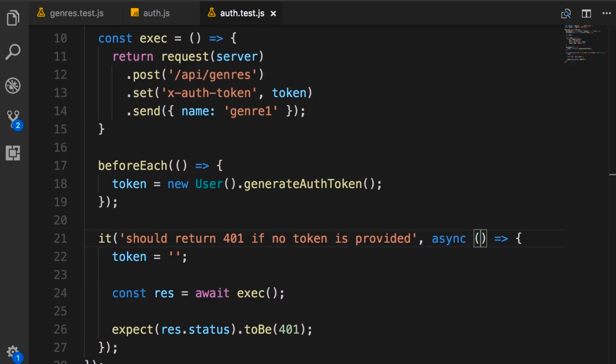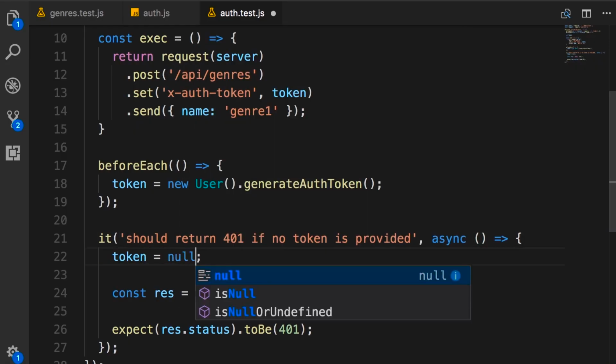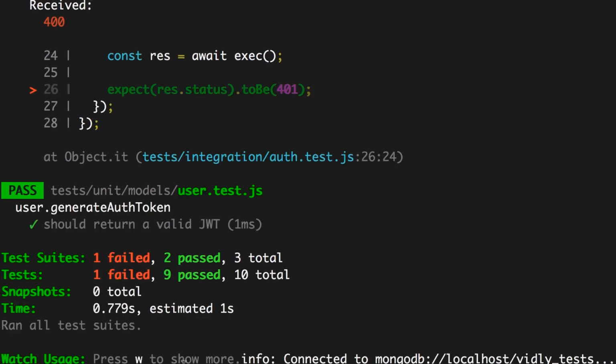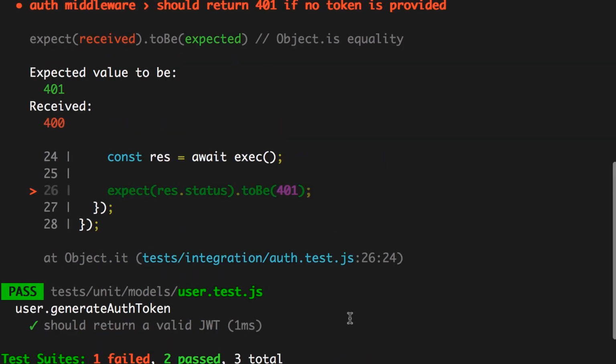Beautiful. Now, what if we set token to null? What do you think is going to happen? Let's see. Save. Back in the terminal, our test failed. So we expected 401, but we got 400.